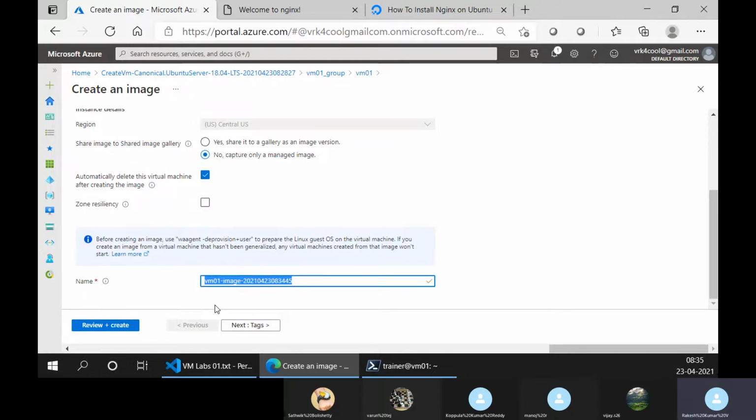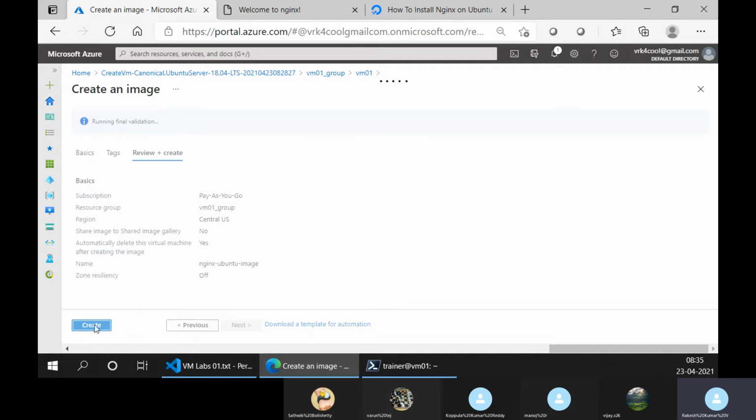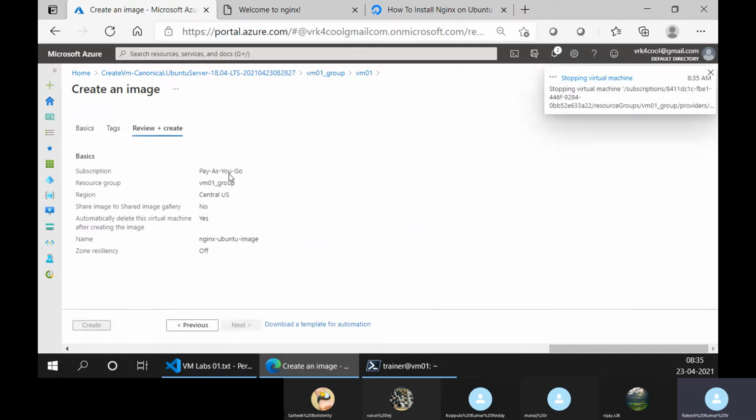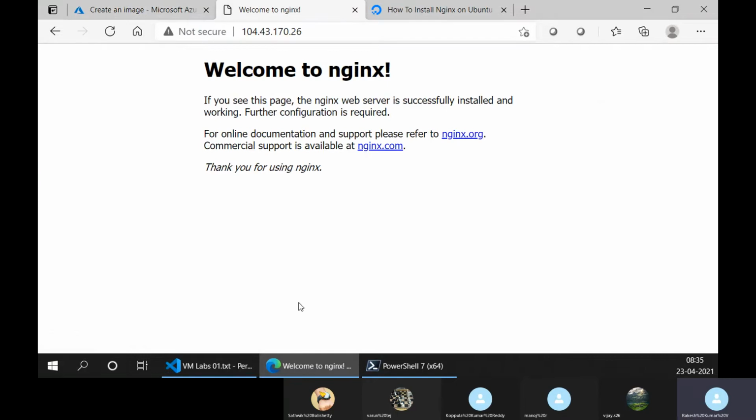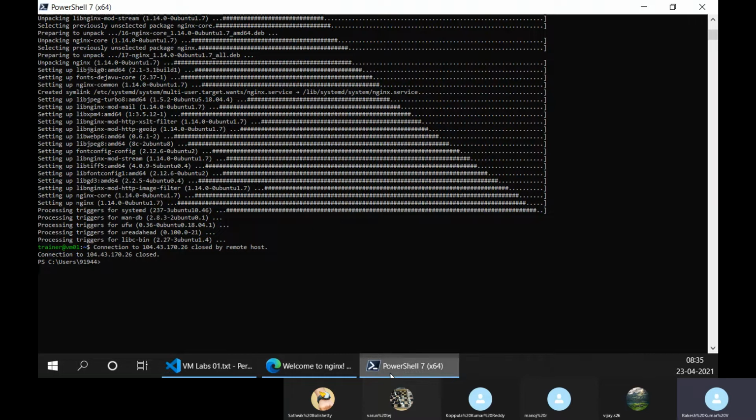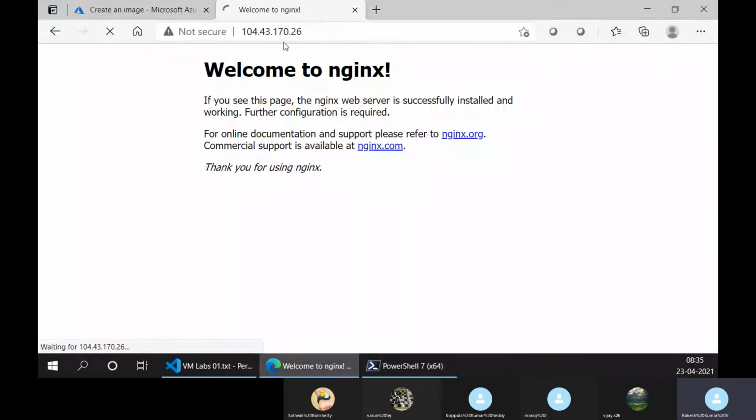Then it is Nginx Ubuntu image. I'll go and create it. Then I'll lose the connection. You see it will not work anymore because server ఇంకా లేదు. సర్వర్ స్టాప్ అయిపోయి కాబట్టి ఆ ఎండ్ పాయింట్ ఇంక పనిచేయదు.